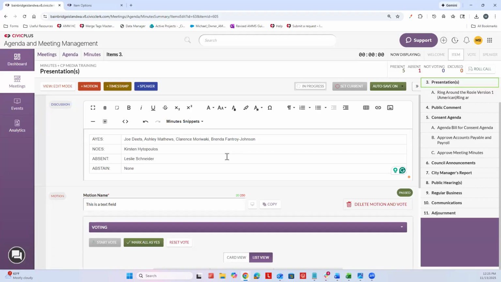If we already have a sample motion written, do we have to retype it here, or is there some way to populate it? That's a good idea. Unfortunately, it doesn't repopulate, but that would be a good idea to submit via the feedback form because that would be useful. Yeah, that would be a good thing to add if you already have it written out, so that they could read it from the agenda item, from the agenda itself.